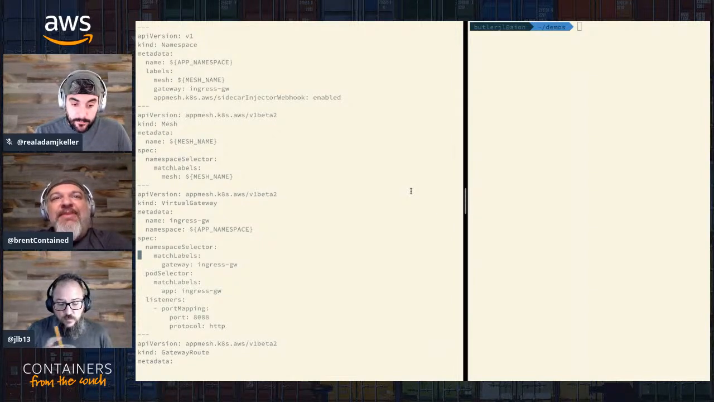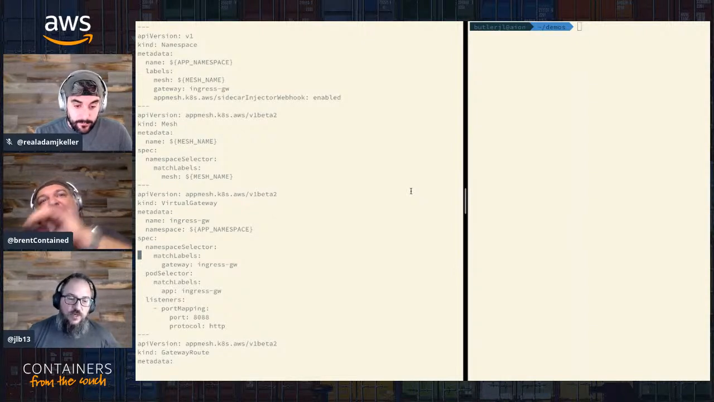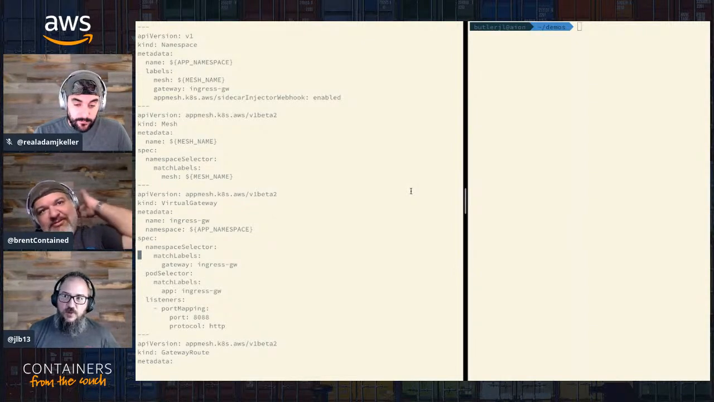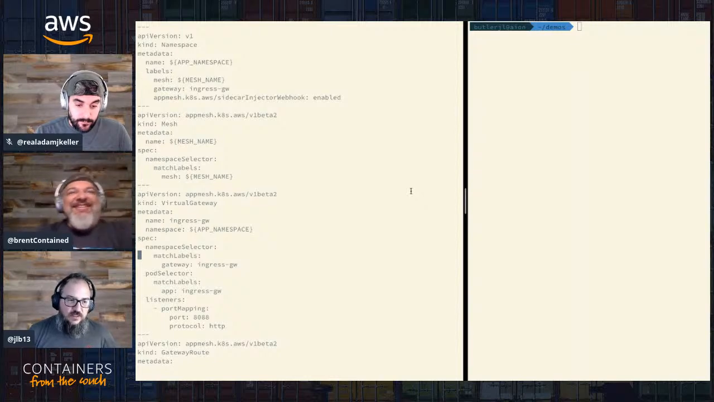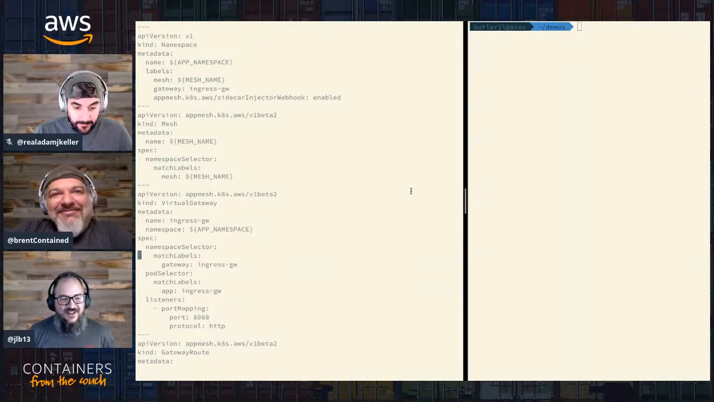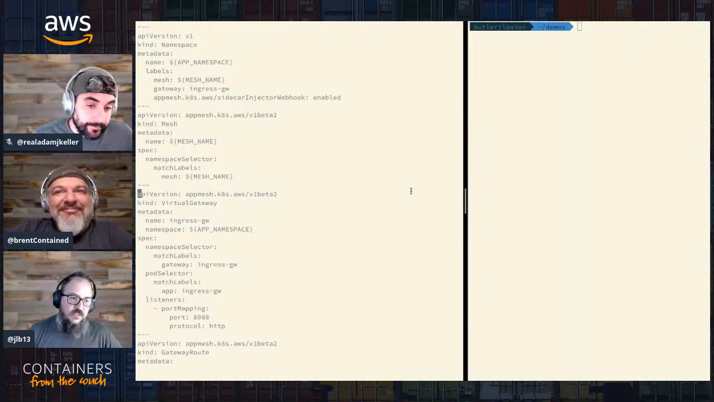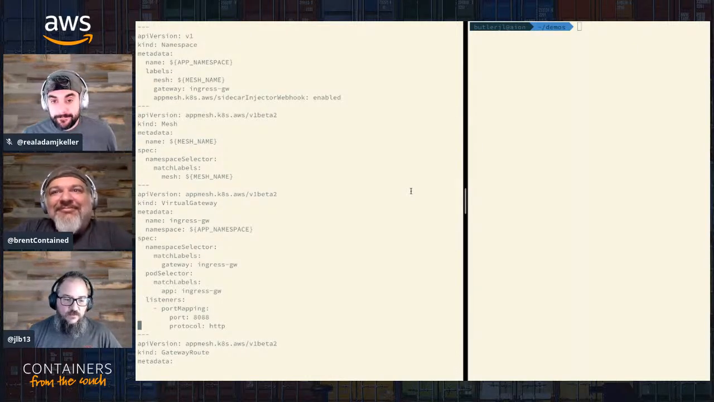Let me ask a clarifying question. You said EKS, but this is really applicable to any Kubernetes running in AWS, right? It really is. Thanks for catching me on that. We use those interchangeably for a reason, because EKS is just Kubernetes. So yeah, I often say EKS, but this is good for any Kubernetes, self-managed, running on EC2, wherever it happens to be.